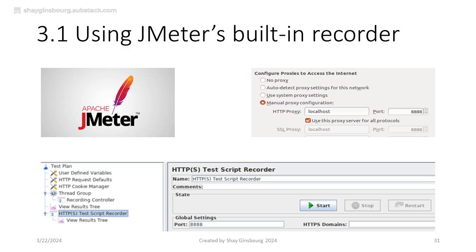To find the built-in recorder in JMeter's UI, follow these steps. Right-click on the workbench, located in the left panel, and select Add, Non-Test Elements, HTTP.